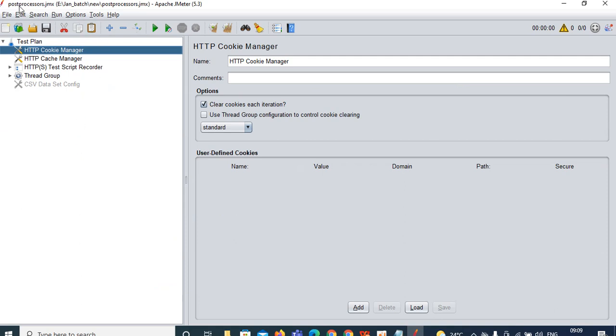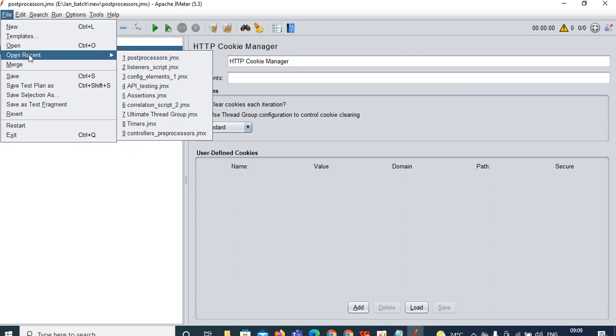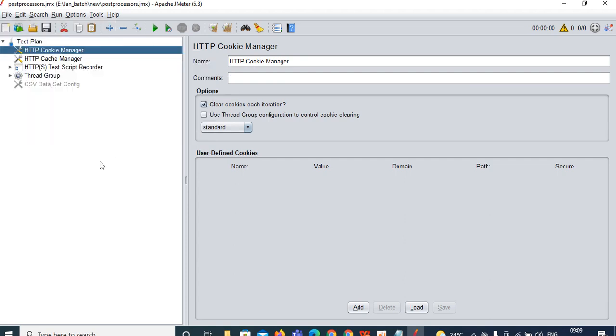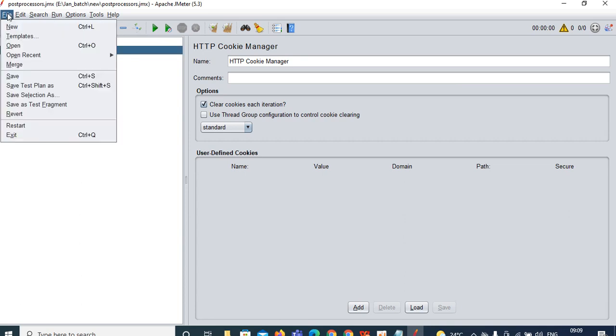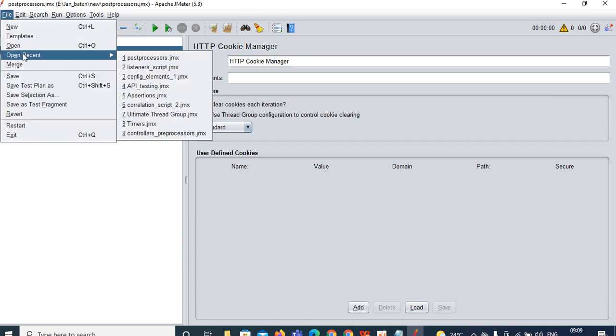See, now I have opened post processor.jmx, right? Click on File and go to Open Recent. Here you can see post processor.jmx. Whatever script you are opening here, you can see that script path and all under Open Recent. Why should we use this? What is the use of this Open Recent?